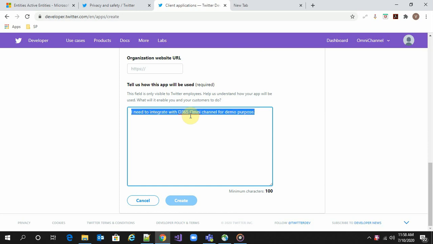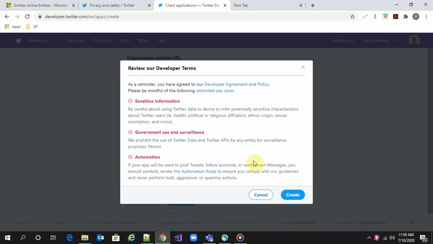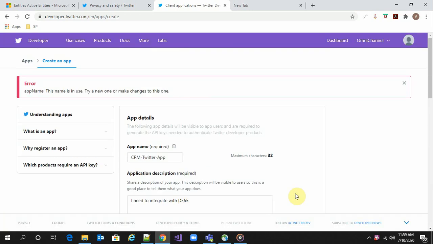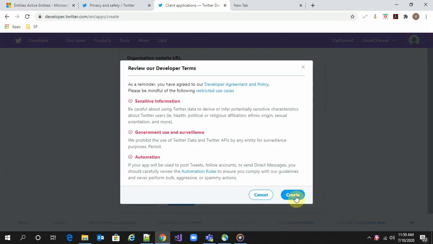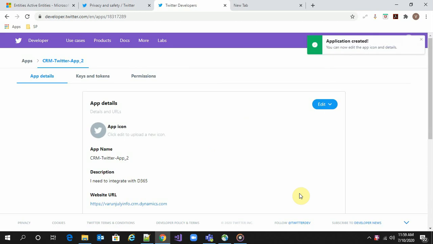So what I need to do is I will copy all the things here, and that's it. Let me go ahead and create this. Say create. The app name is already in use, so let me just change the app name. Now I have created my app.